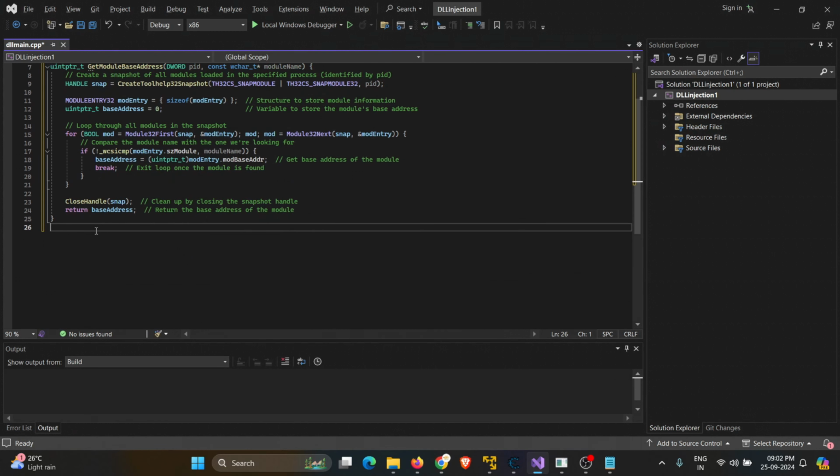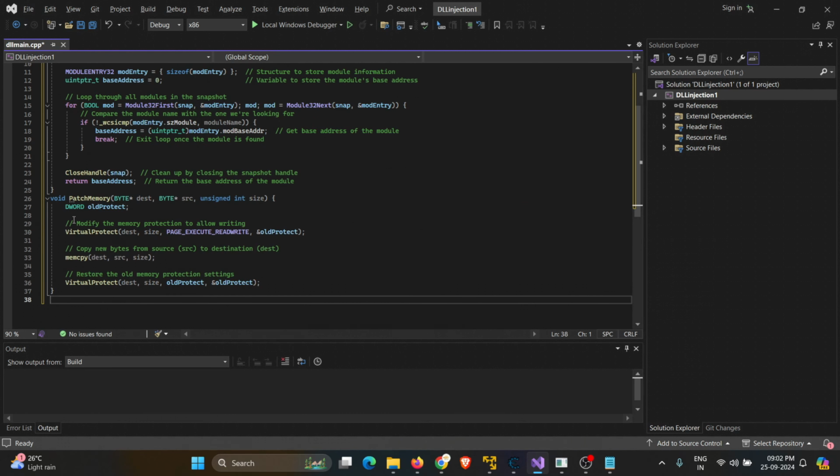Now we need a function for patching the memory addresses. So let's create a function PatchMemory. This is where the magic happens. Once we get the base address of the game module, we need to modify its memory. The function takes a destination pointer, a source pointer, and the size of the memory block we want to change. First, we use VirtualProtect to set the memory protection so that it can be written to. We then copy the new bytes over using memcpy and finally restore the original protection.